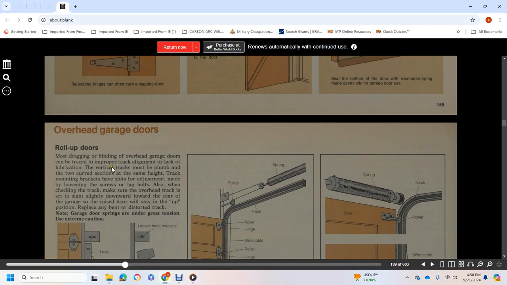Alright, roll-up doors. Most problems, such as binding of the overhead garage doors, trace to improper track alignment or lack of lubrication. The vertical tracks must be plumb, and the two curved sections must be the same height. Mounting brackets have slot adjustments made by loosening screws and lag bolts.